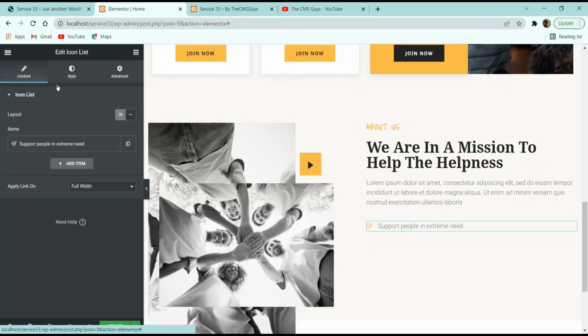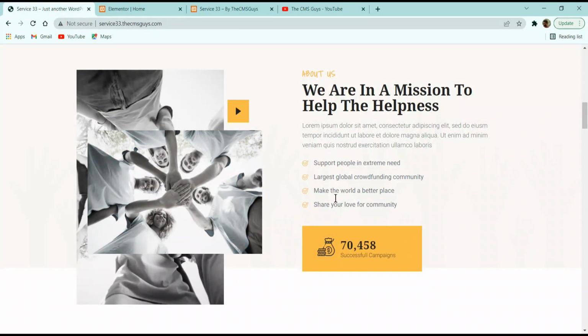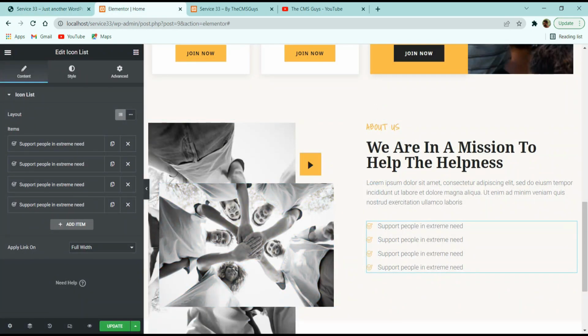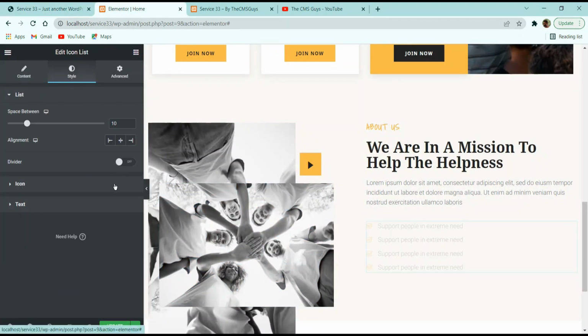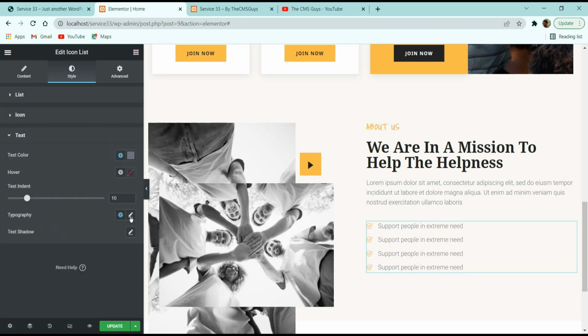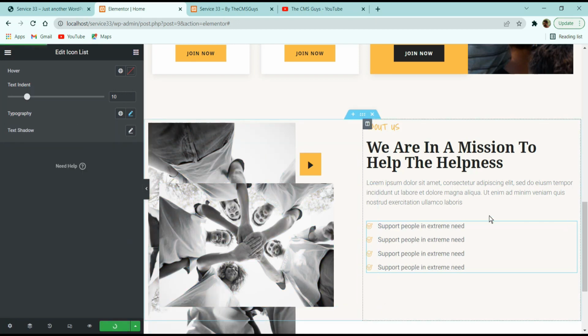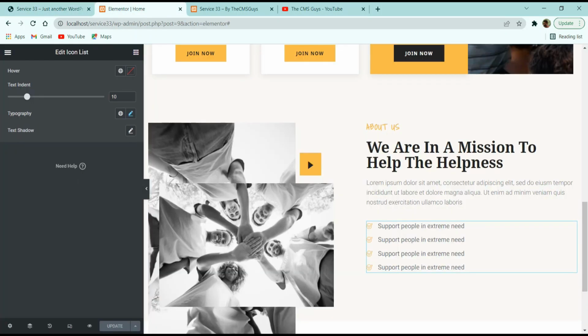So you can go to this content part and you can create as many icon lists as you have. Here we have 4, so that's why I have added the same icon list 4 times. Now one more thing, if you have noticed over here, it is a little bit bolder. So I can go to the style tab, and here in text setting I can click on this pencil icon and I can change the font weight from 300 to 400. Now you can see the text will become a little bit bolder as compared to the previous one. Alright, so we are done with this section also.